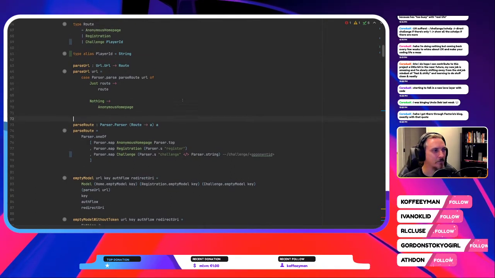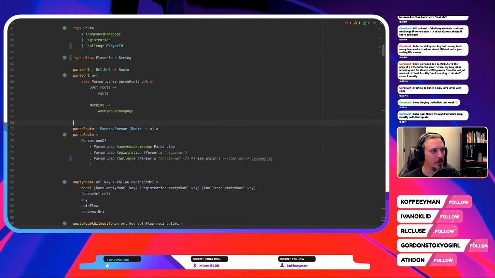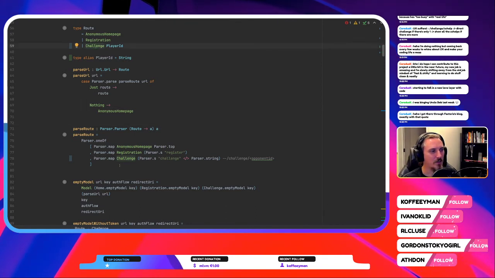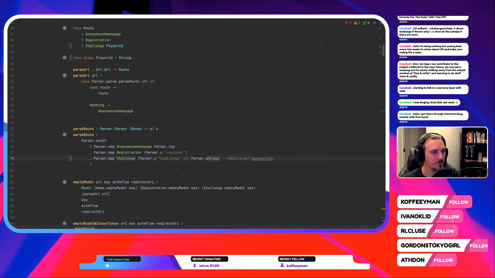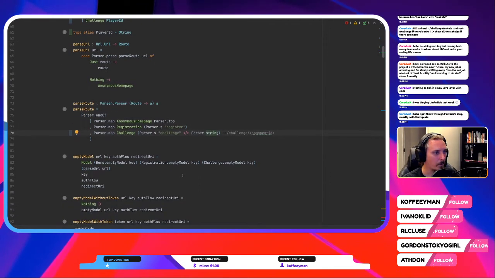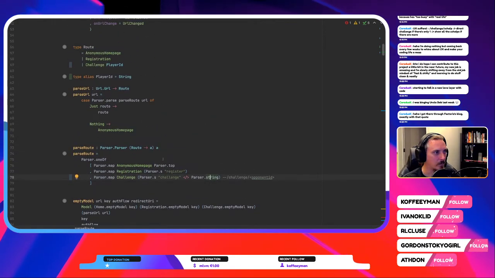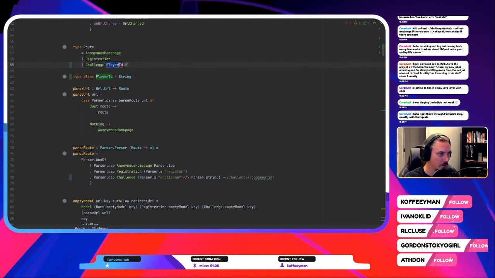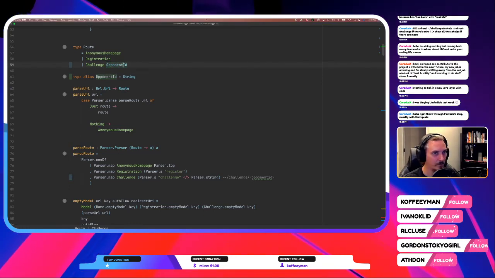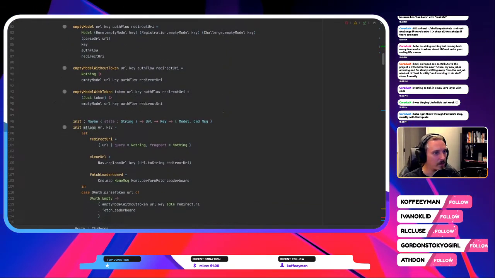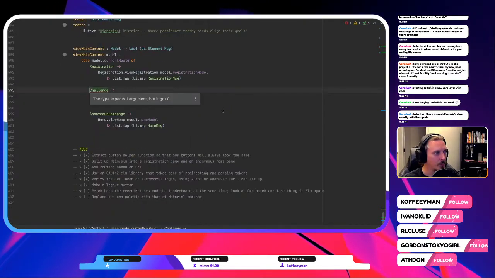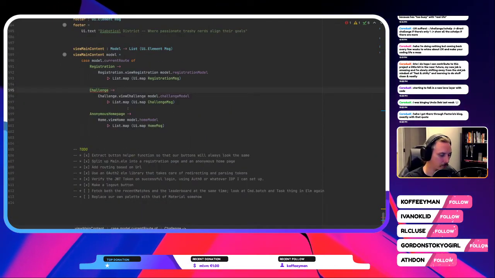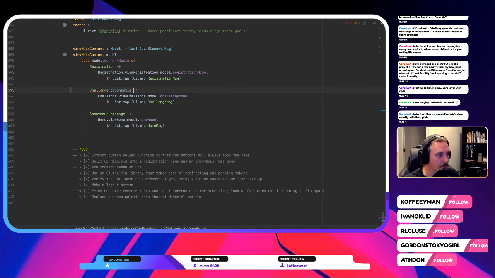But yeah, so we've got a way to parse challenge routes now by including the player ID here. That's what we're doing. So in fact, it's more clear. It should be the opponent ID, in fact. Opponent ID. And then wherever we are using the challenge, now that's right here. Opponent ID.